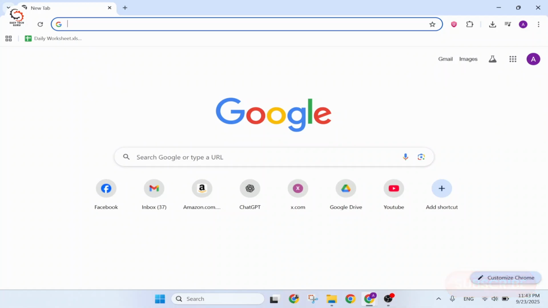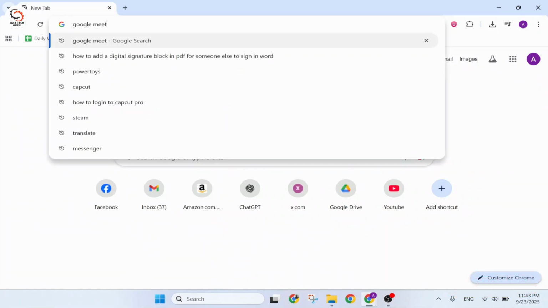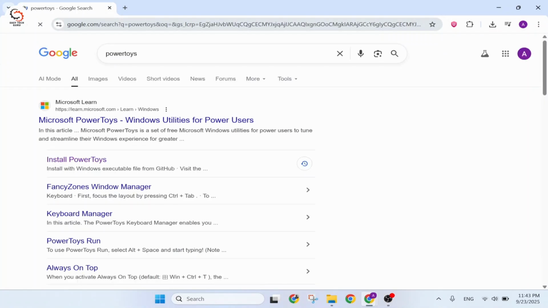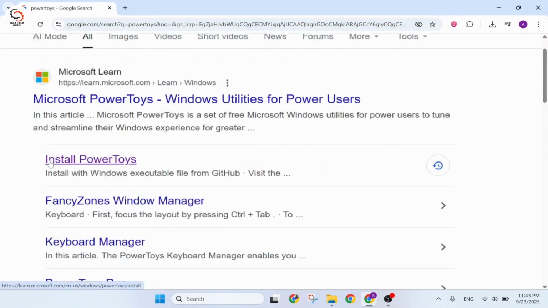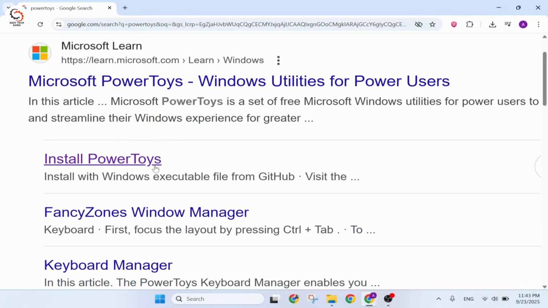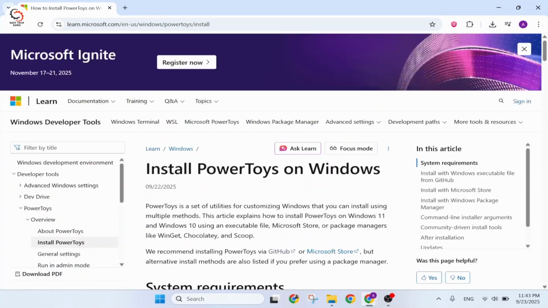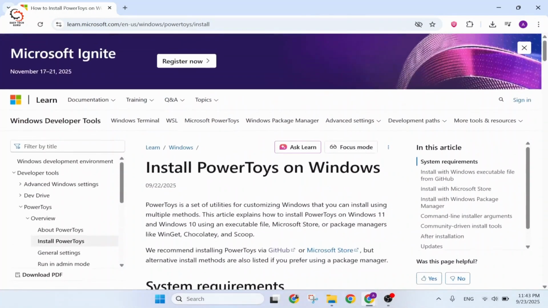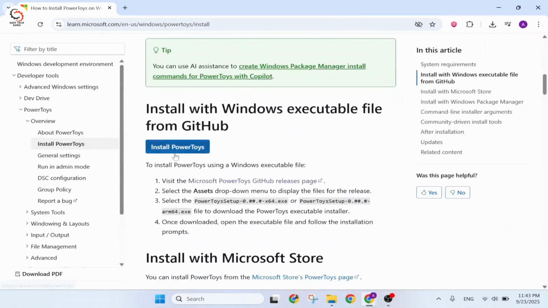First step is you'll need to search for PowerToys for your Windows. So open up a web browser and search for PowerToys. You'll find a website by Microsoft. You can just see the install PowerToys option right here. Tap on install PowerToys and it'll take you to this page. Now here you'll need to scroll down and there you'll find install PowerToys.